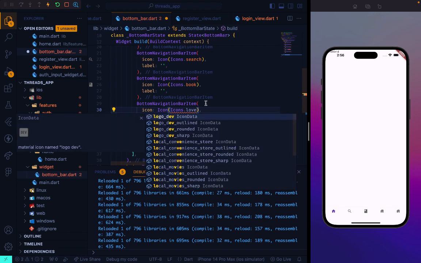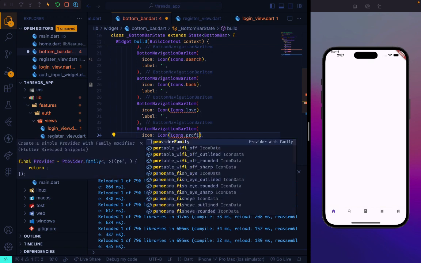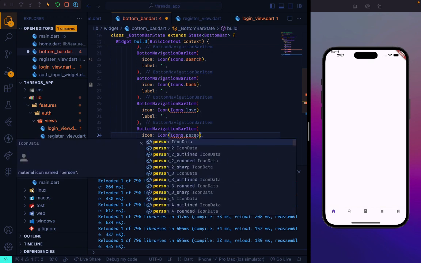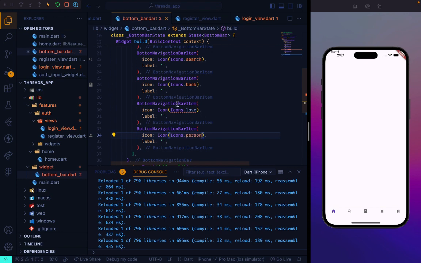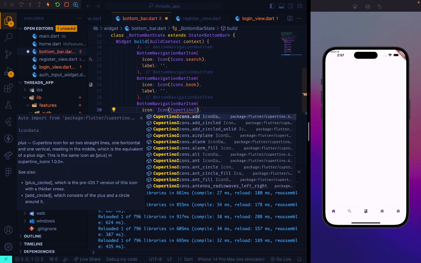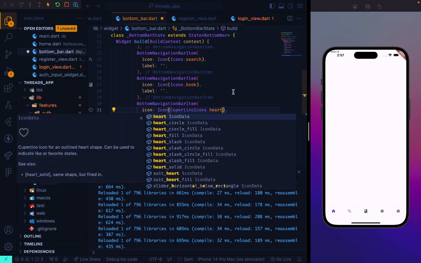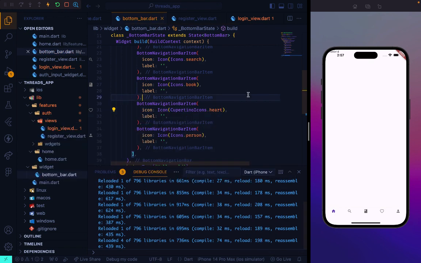Love. So that one doesn't have art or love. So look at what we'll do to that. So we say profile. Oh, sorry, we say person. Okay. So for this, we can use Cupertino icons for this. Icons dot art. Okay, very good.